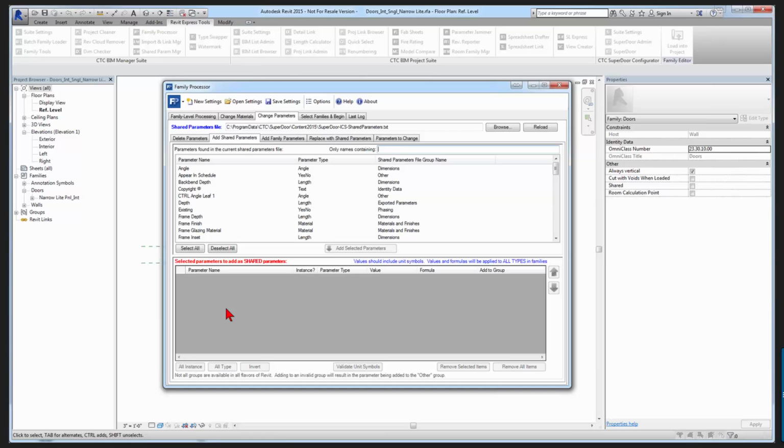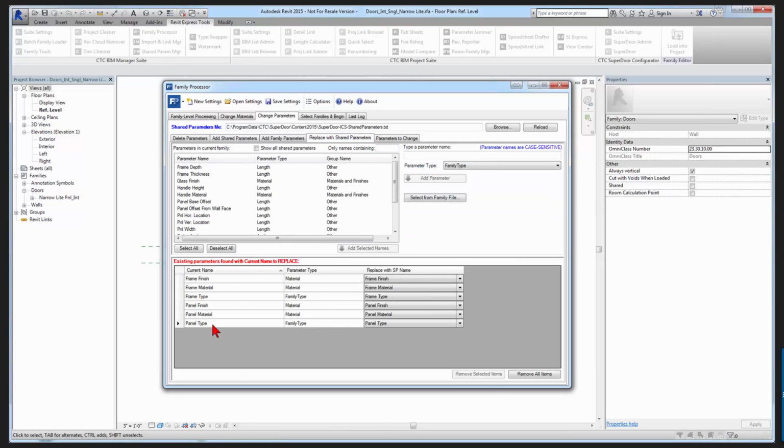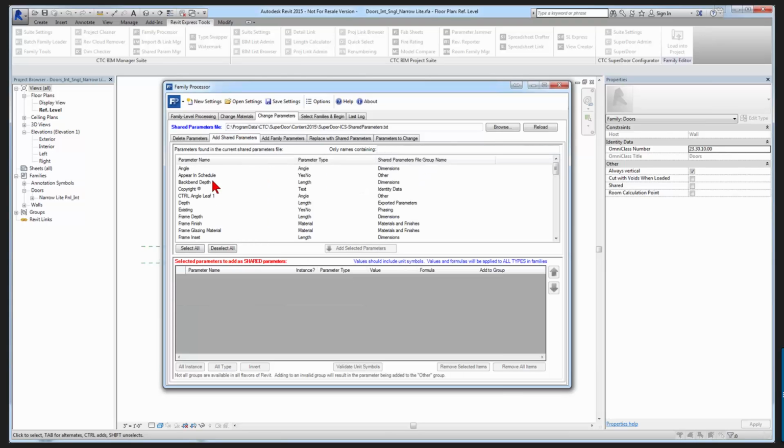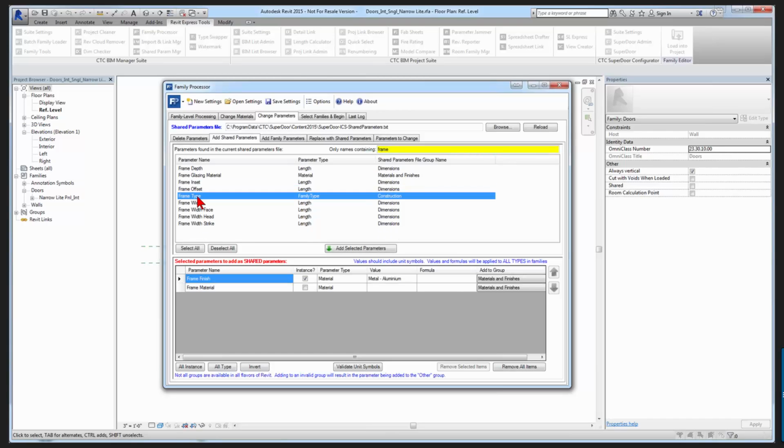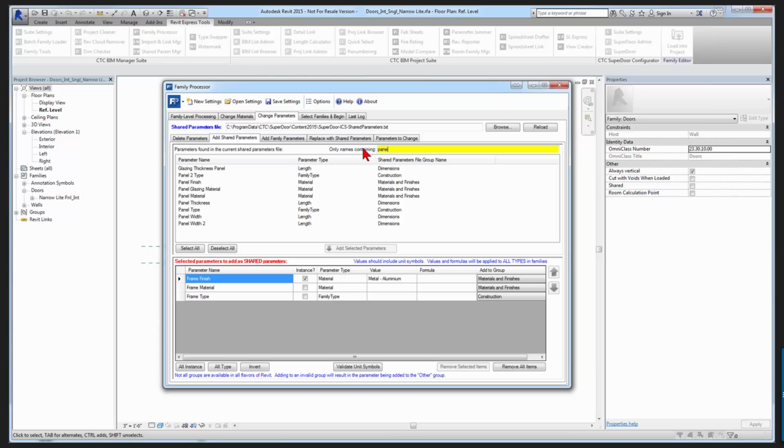Now, if the parameter already exists with that name, it's going to fail. It's going to say I can't add this because it already exists. So it can't add something like frame finish when frame finish is already there. So it's going to try to add it first. If it doesn't exist, it's going to go over here and try and replace it with the one that I want it to be using. So I'm just going to go through and find those real quick. So let's just type frame here. I'm going to grab frame finish, frame material, frame type, and I'm also going to do panel.